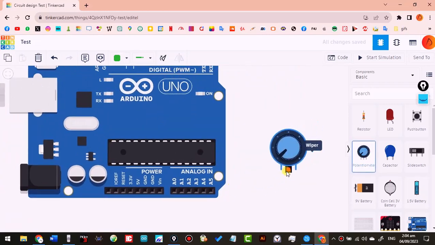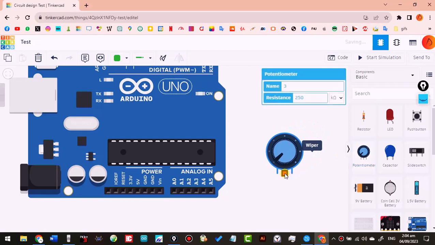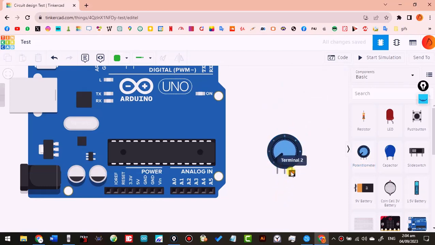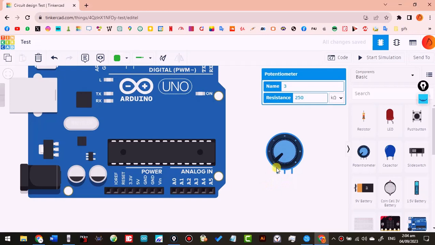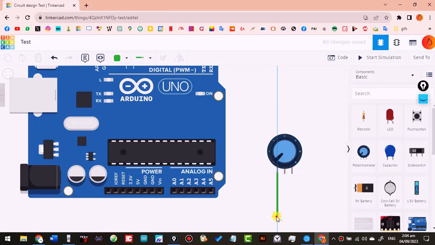For that, we take a potentiometer, place it here. A potentiometer is a variable resistor. When we move this, its resistance changes. It has three legs: terminal 1, terminal 2, and the center leg is called the wiper. We connect the terminals to supply. Supply means 5 volt and ground. You can connect any terminal to 5 volt and any terminal to ground.